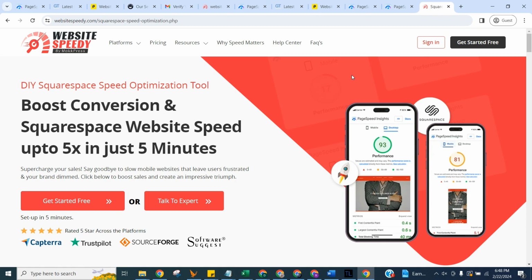Remember, a faster website means a better user experience and potentially higher search engine rankings.